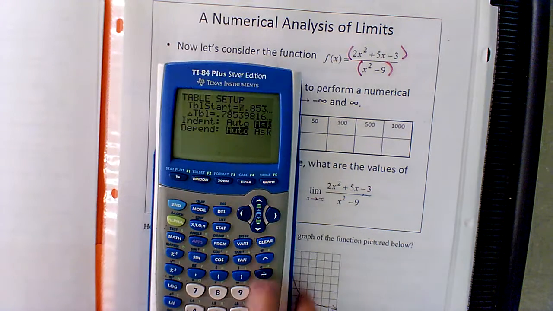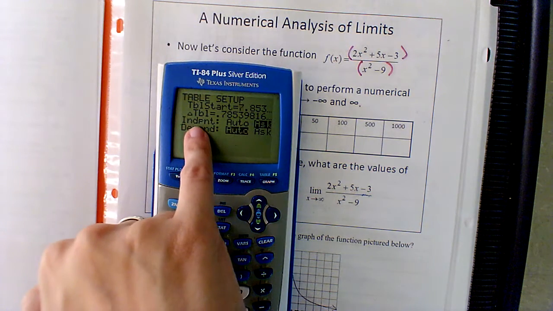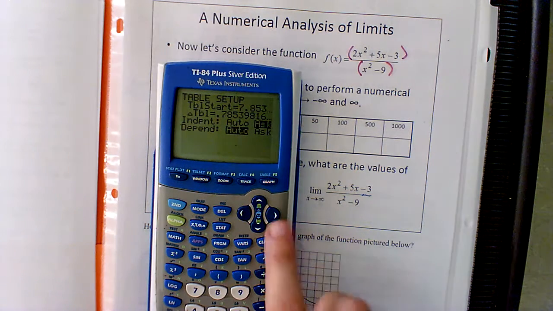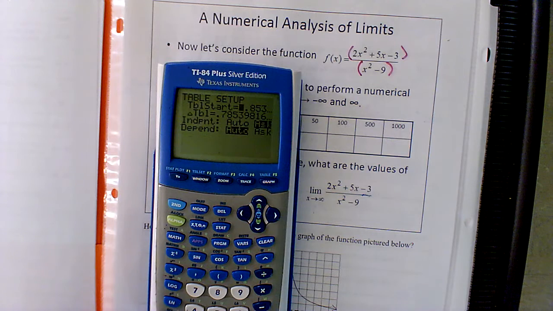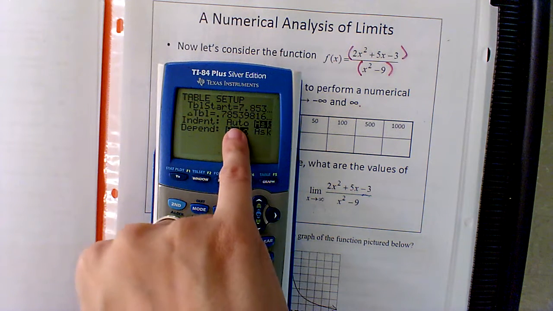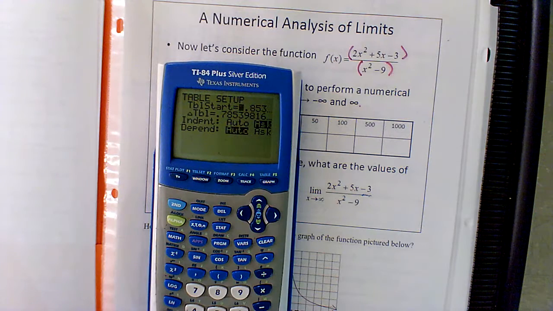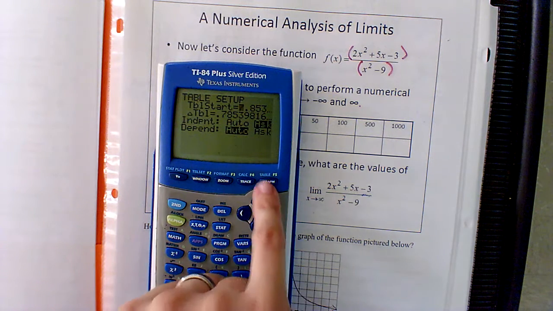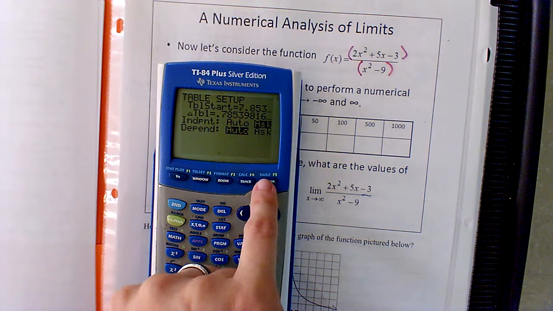The main thing I need you to make sure of on this screen is that the independent option is set to ask. If it's not, you can use your arrow buttons to scroll over and select ask. What this is doing is letting us type in numbers for our calculator to analyze, instead of the calculator automatically choosing those numbers for us.